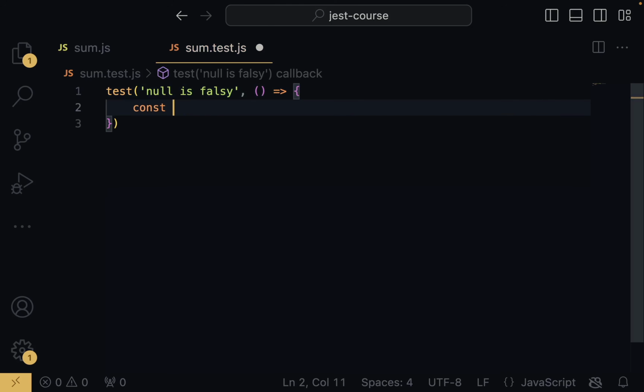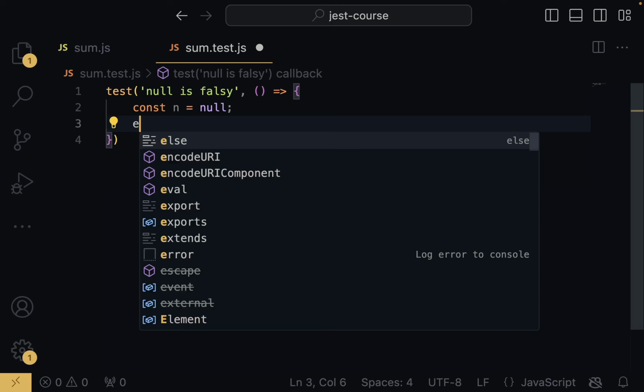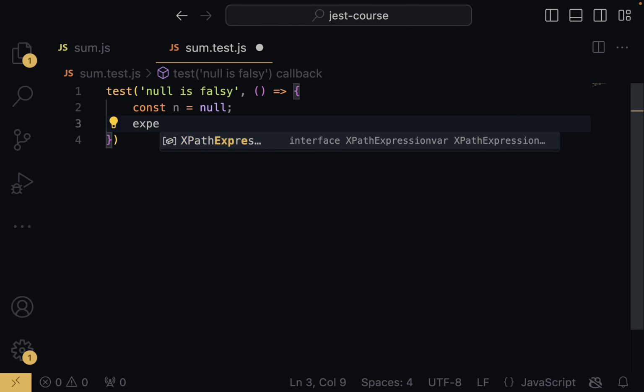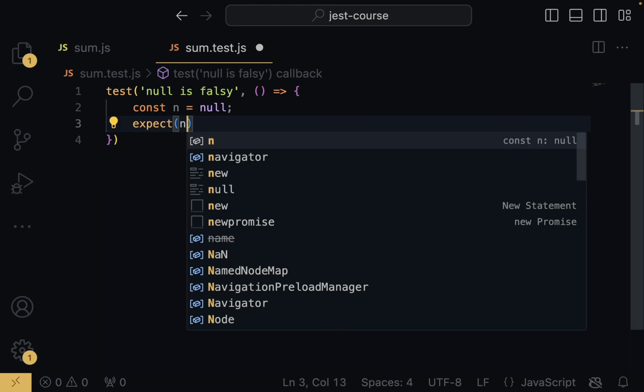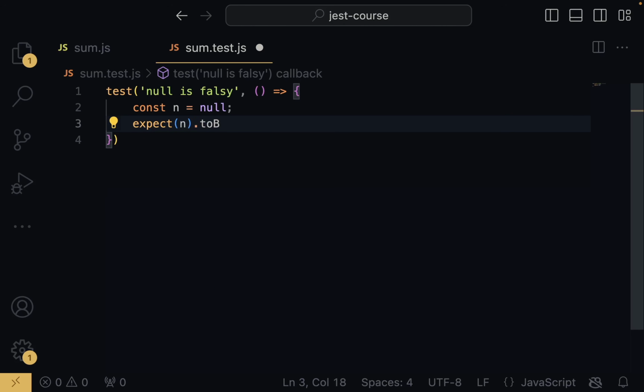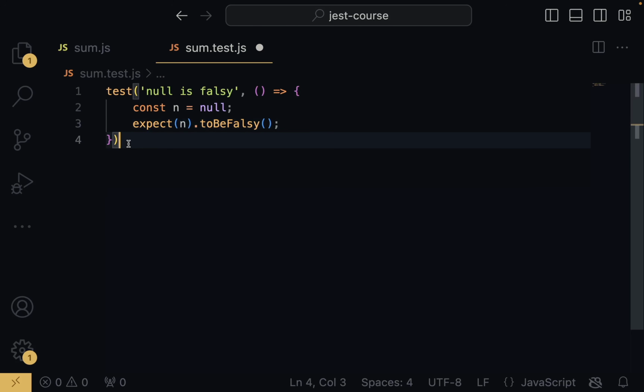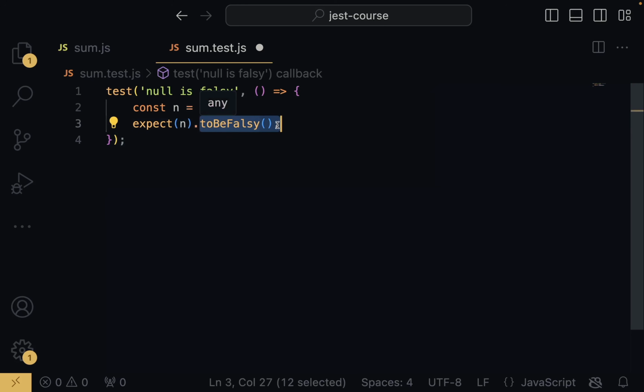And now let's say const n equals null. So n is null, and then we're going to say expect n dot toBeFalsy. So because n is null, we expect it to be falsy. So this test should run successfully. As I said, toBeFalsy is used to check if a value is null, undefined, false, 0, blank, or NaN. Now because this n is null, this test should be true and it should run successfully.